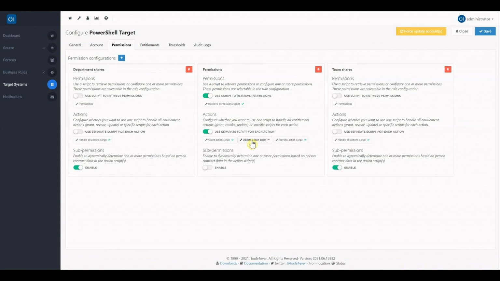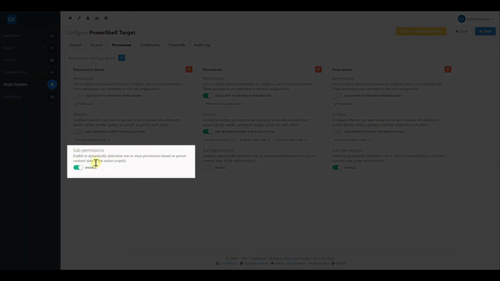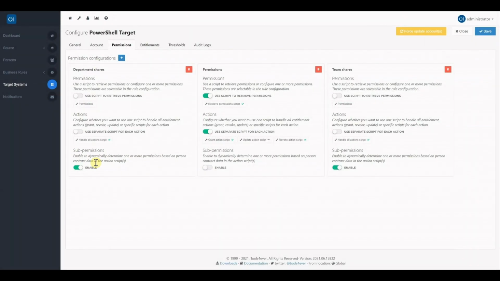During this introduction, we also have a new addition, the use of subpermissions, which can be extremely helpful in case the assigned permission also contains a subset of permissions to be granted in the target system. For example, if the granted permission based on a specific department also contains a subset of permissions to be granted for a specific role within a target application.